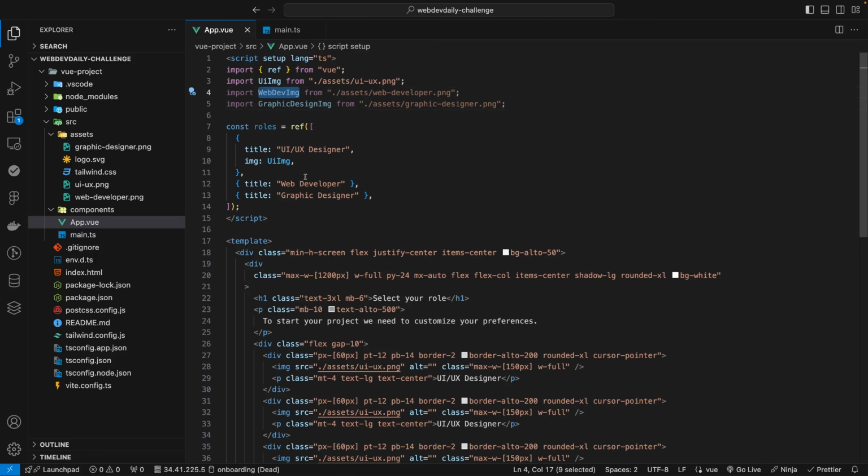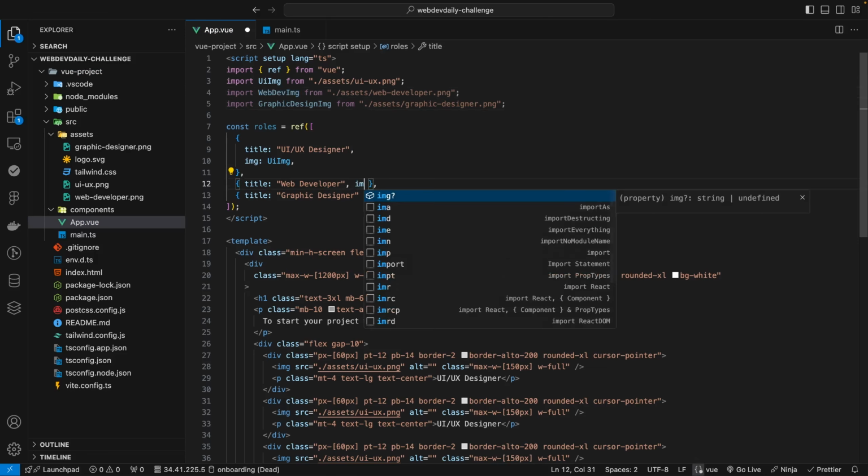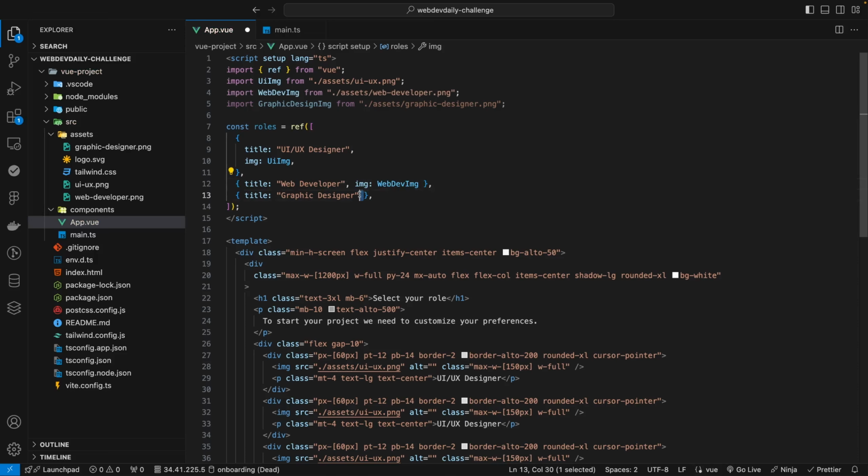And then what we want to do is copy this. And then we want to add our image property here like that. And then the same thing for the graphic designer.